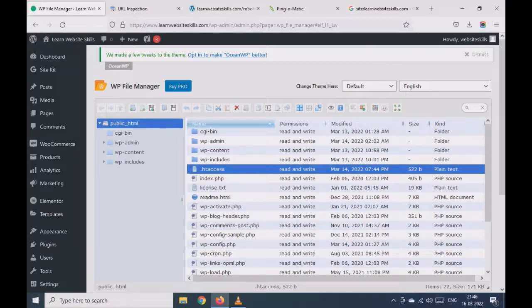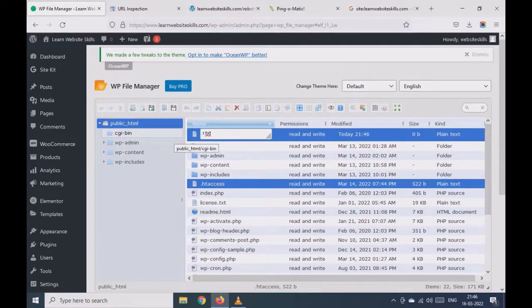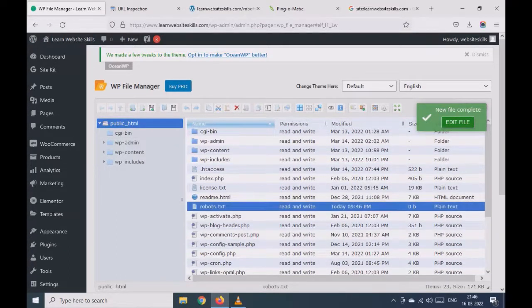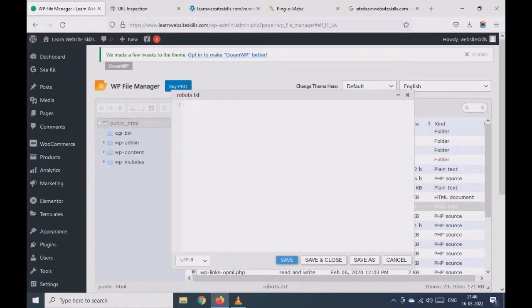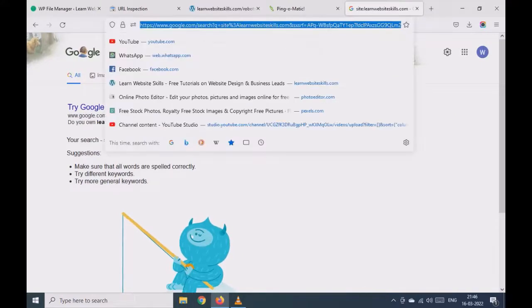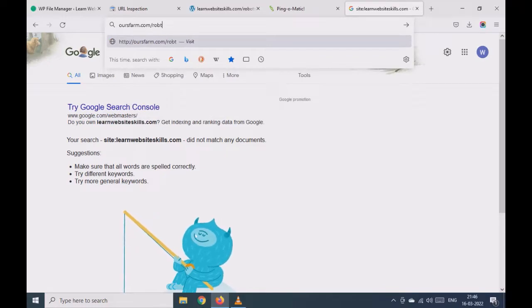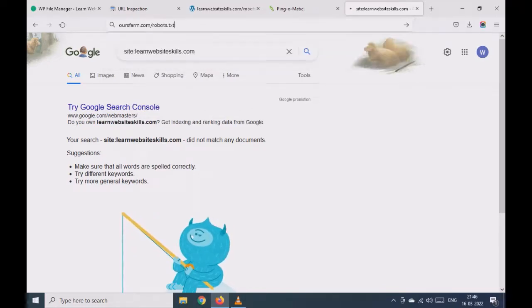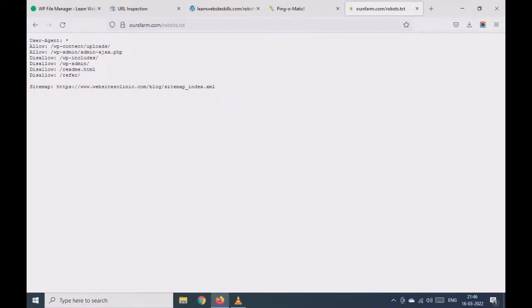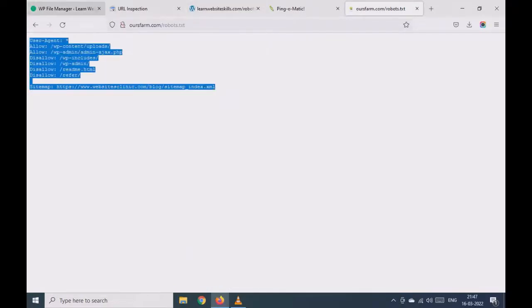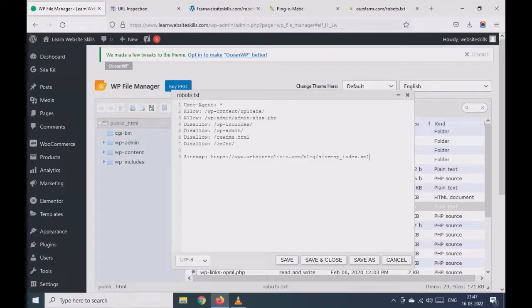So now I'm creating the new text file here. I'll click on new .txt and name it robots. What I'm doing is copying the robots text from another website where I have created it, and it gave me very good results. I'm copying the same robots text from the other website and I'll paste it here, because it's working very well for me on all the websites which I'm doing SEO on. So here is the robots.txt which gives good results.